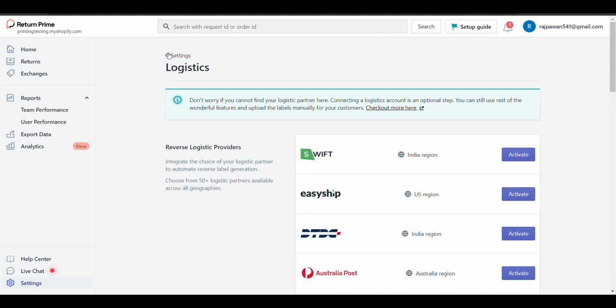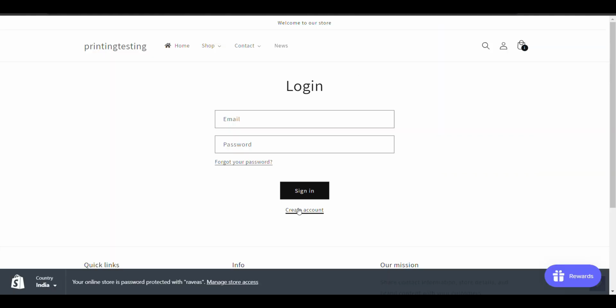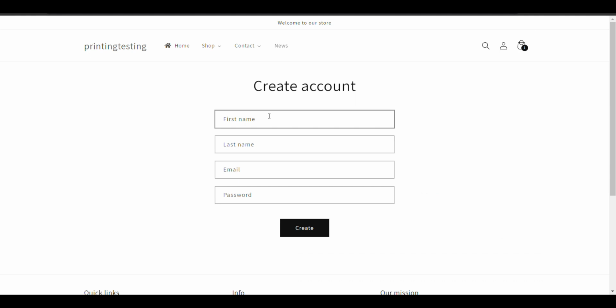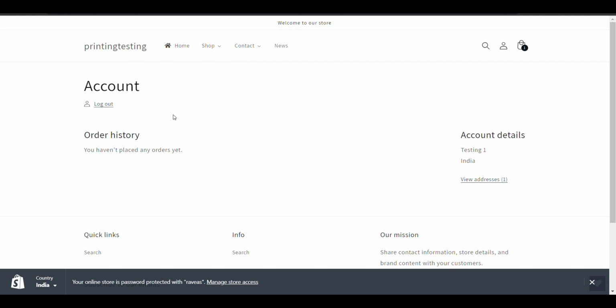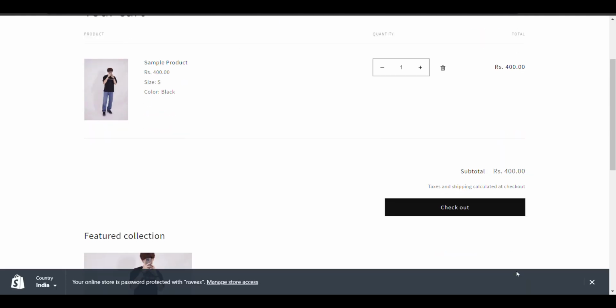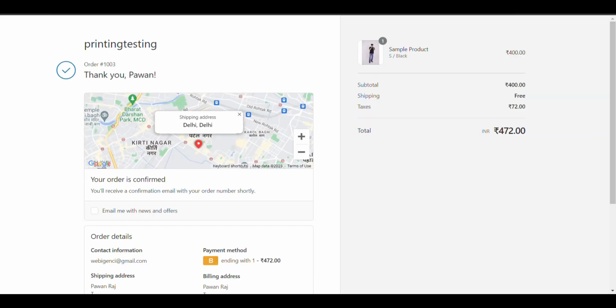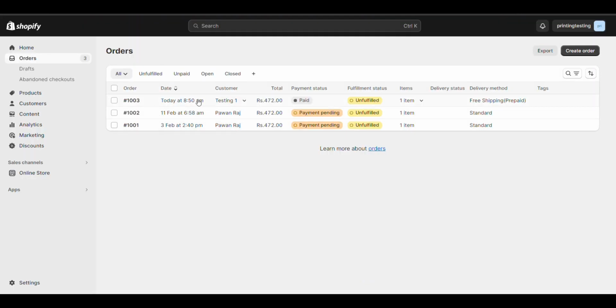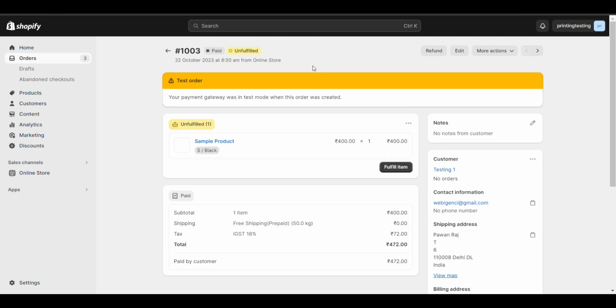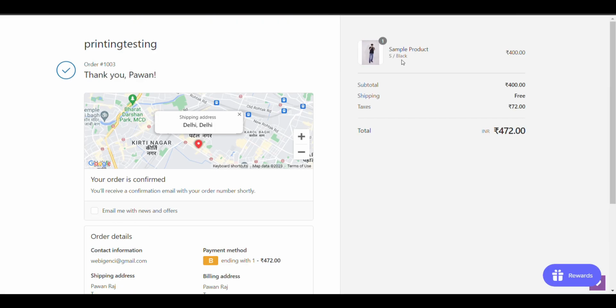Now let's see whether our return exchange is working or not. Okay. So we will go to the site. First, I will create an account so that I can see my orders and see the return exchange option. Here my account is created, there is no order. First I will place a testing order. Okay, I'll just click on checkout. Now order is placed. Yeah, order is placed. Now we'll check on our orders page.